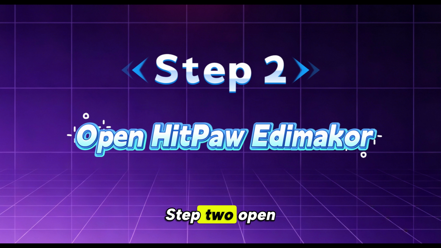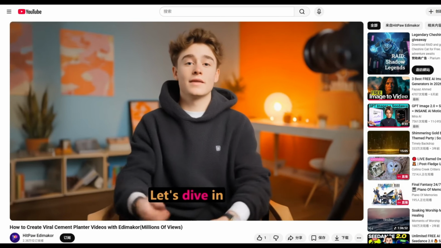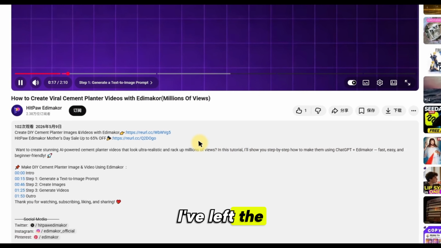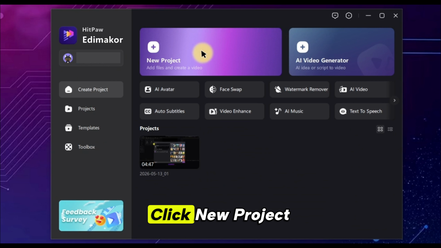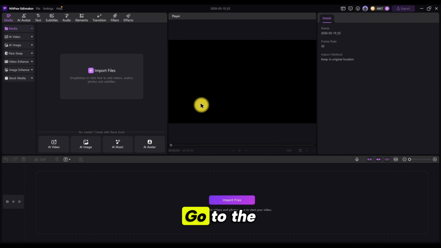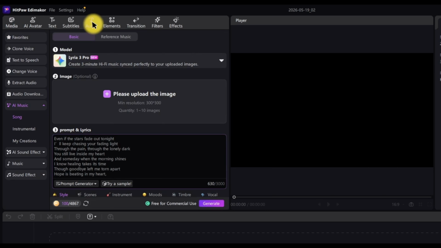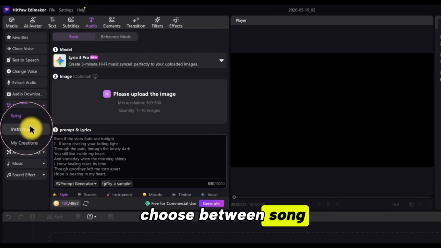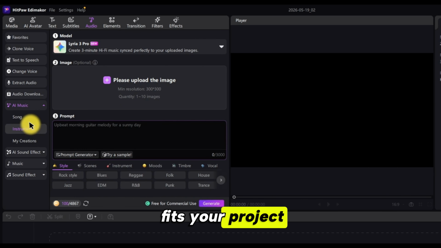Step 2. Open HitPaw Edimakor. If you haven't downloaded it yet, I've left the download link in the description below. Once you open the software, click New Project to begin. Step 3. Generate the music. Go to the Audio tab and click on AI Music. Here, you can choose between song or instrumental, whatever fits your project.